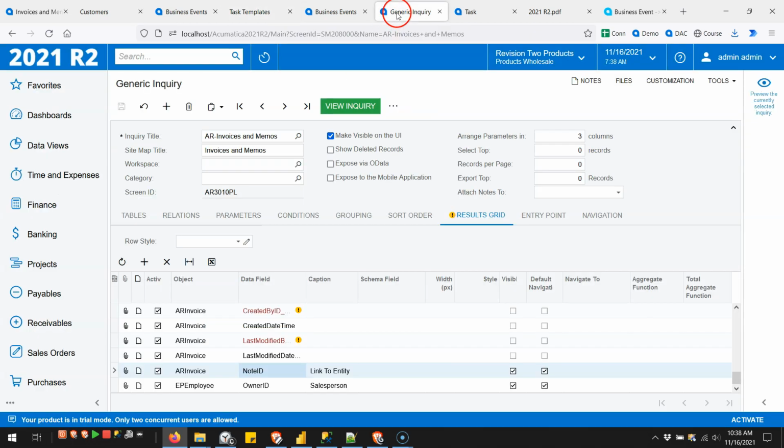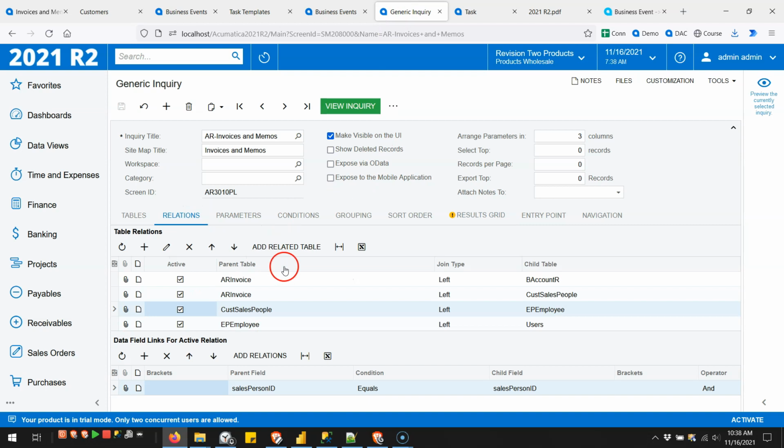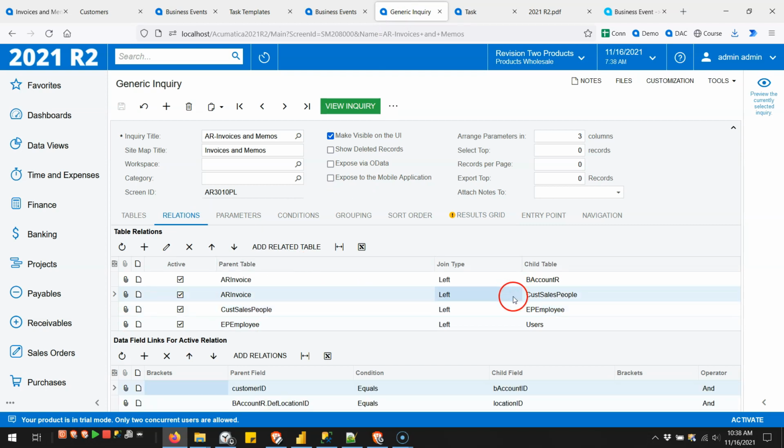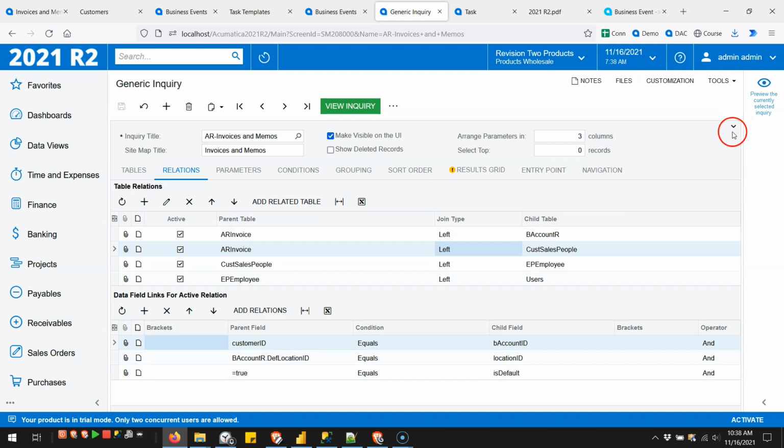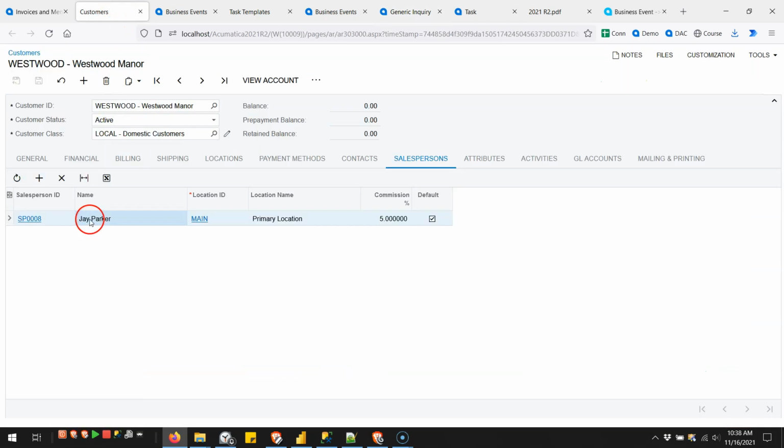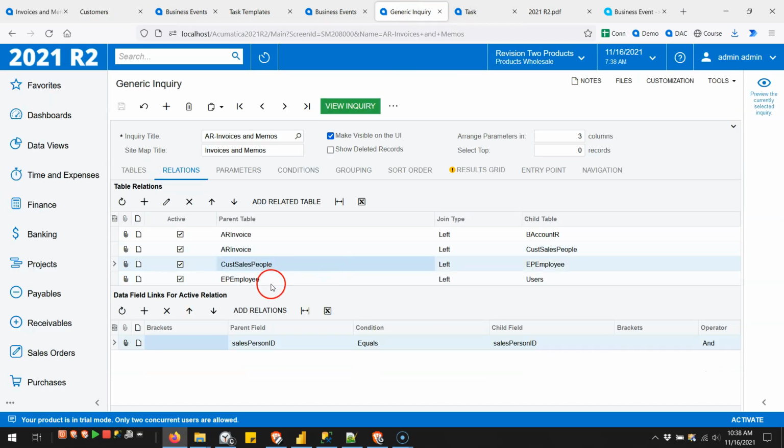So I did go in and I added a join to this generic inquiry. I'll just show you that. I joined over to Cust Salespeople, and I did it on customer ID, the default location, and I made sure that the default checkbox was checked. That way I'm making sure I only get one salesperson in case there's multiple salespeople listed in this grid here. I'm just pulling the default, and then I join from there to the employee record based on the salesperson ID. And typically, when you're dealing with owner stuff, it needs to be an employee.